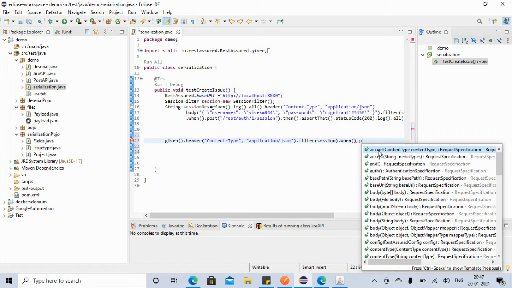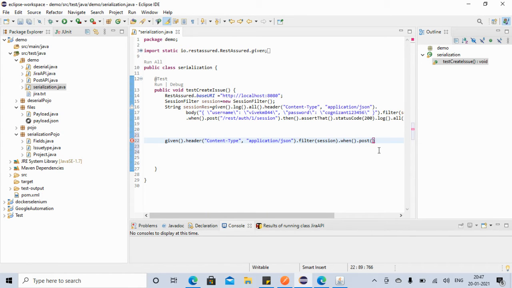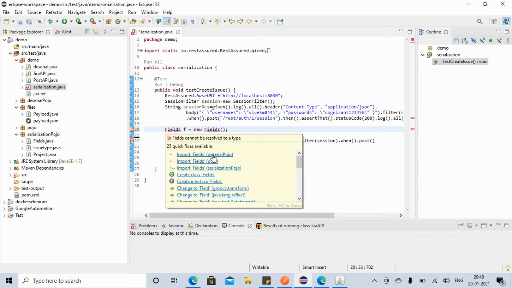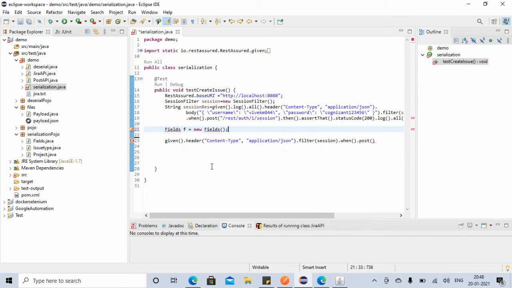when dot post. Okay, so inside the post we have to pass the object of that class, right? So first we have to create the object of that fields class. So let's see, we have the fields class here. Fields f is equal to new Fields. So let's import this from serialization, right? So we imported it from there, and then we can pass post f.